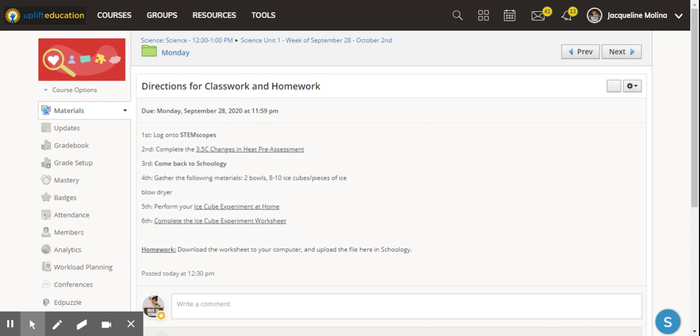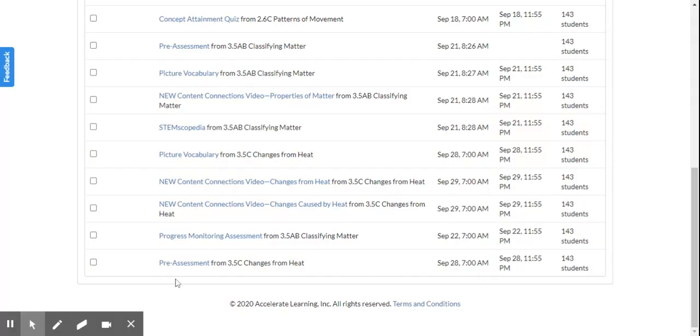I'm going to quickly walk you through our classwork for today and spend some time going over the experiment that we will be performing. First thing that you need to do is log into STEM Scopes before doing the experiment and complete the 3.5C changes in heat pre-assessment. So here's my tab. This is already assigned to you. You should complete the pre-assessment from 3.5C changes from heat.